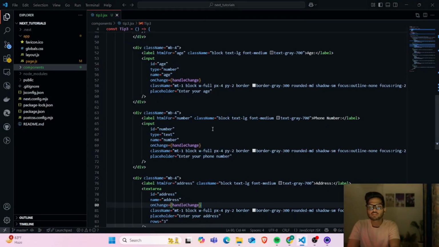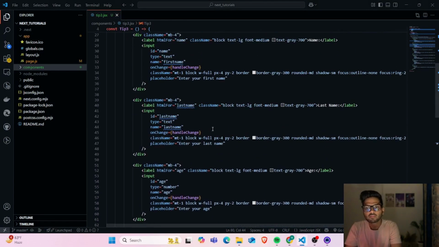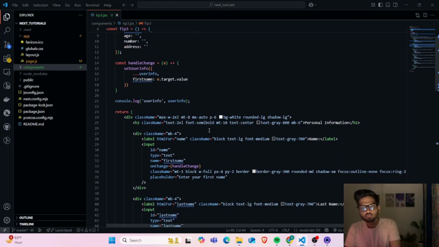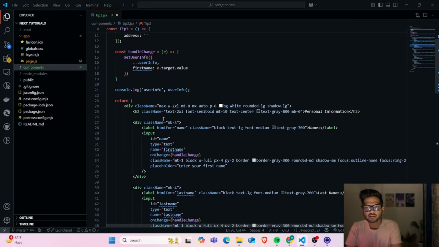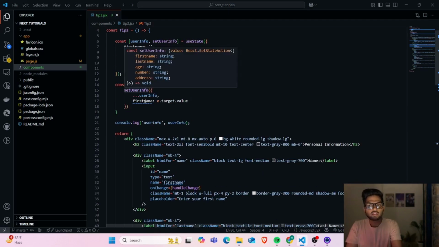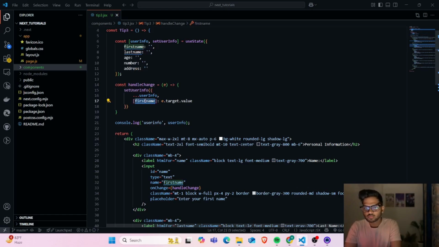So how will we solve this problem in the form, so that each of the values is stored in the particular field? If you notice one thing, the state which we have taken and the names of the fields are the same: first name, last name, and the state names are also the same. So what we can do instead is use JavaScript over here, and give the name like this.